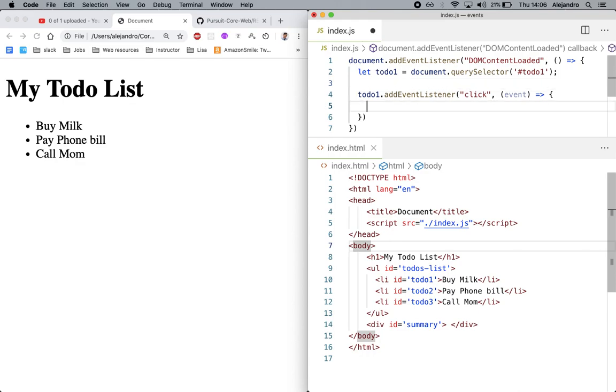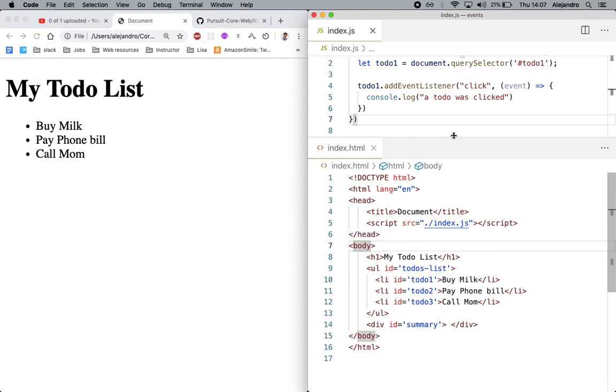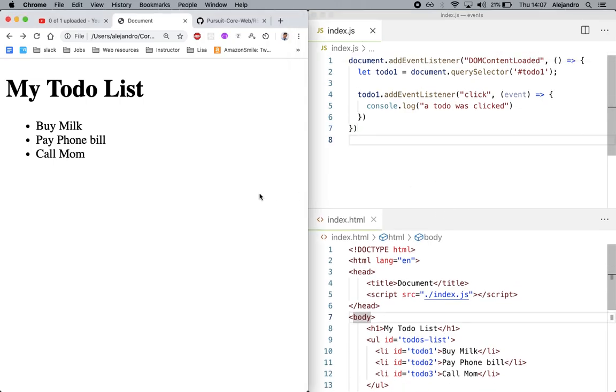So let's do to-do addEventListener on the click. I'm just going to do console.log. Actually, I'm going to use the event object first. Let's do this: a to-do was clicked. So let's see what we have. I'm just going to lower this. Let's see what we have in here.